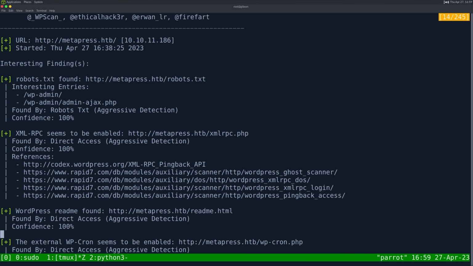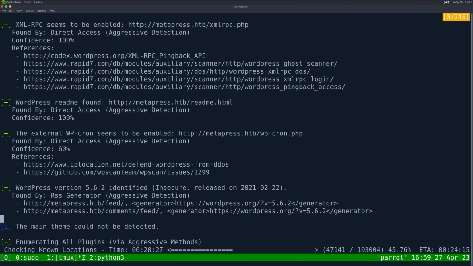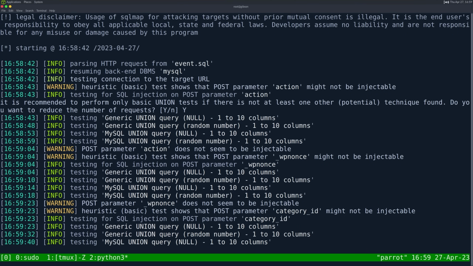Robots.txt, XML RPC. We have WordPress version 5.6.2, released 2021. So that's potentially something. The WordPress is really old. Generally speaking, WordPress doesn't have a vulnerability from unauthenticated users in the core. But if you're an authenticated user, it wouldn't surprise me if there's a core vulnerability. So we're also going to search for WordPress exploits around that while we just wait for everything to finish.